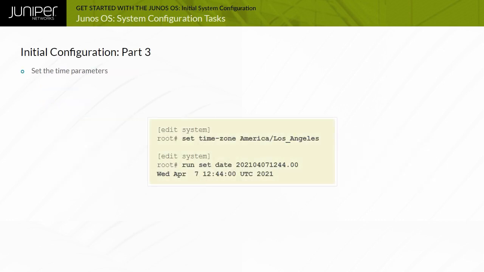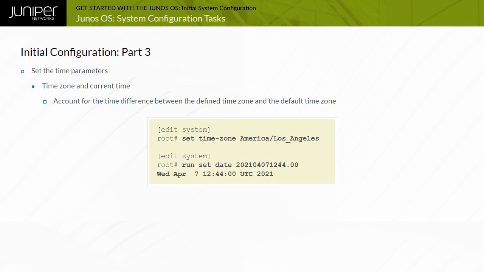The example shows how to use the CLI to configure the time settings. You can configure the current date and time information along with the proper time zone for the device. The default time zone on Junos devices is UTC or GMT. When you define the local time on a Junos device, you must account for the time difference between the defined time zone and the default time zone.